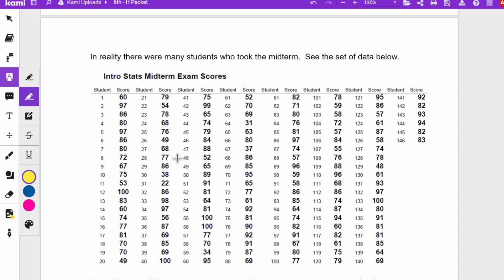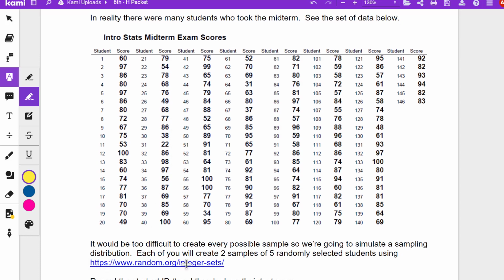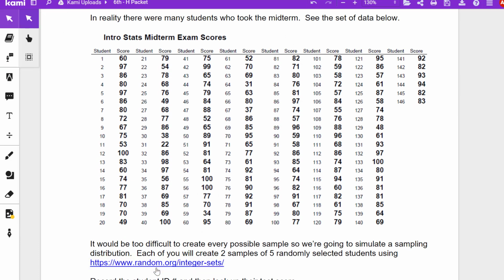In reality, there were many students who took the midterm, and here's the set of data. So it's going to be too difficult to create every possible sample, so we're going to simulate how to do that. Now, I went ahead and shared this Statlet. I guess if you want to do it, can I click on it right now? Let's see. And yeah, there it is.